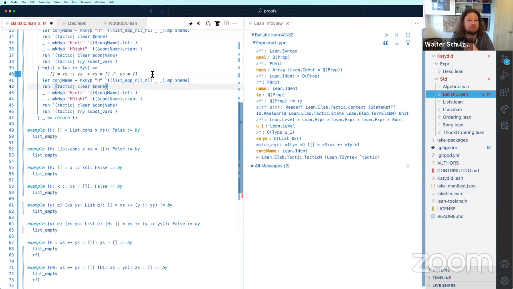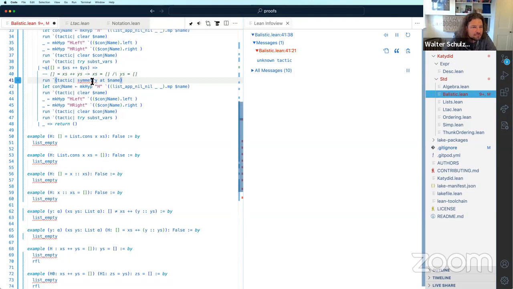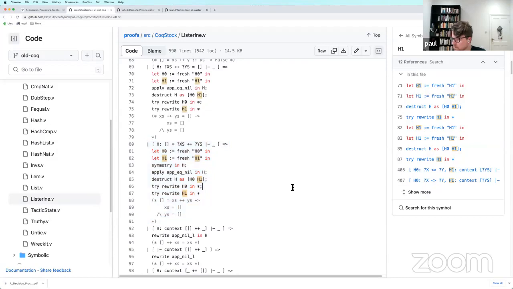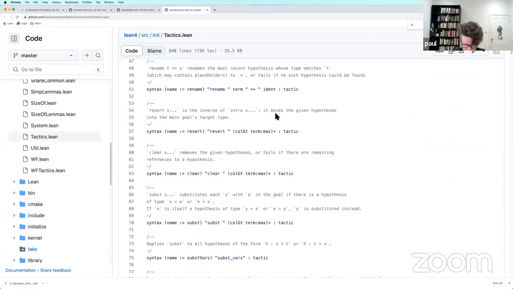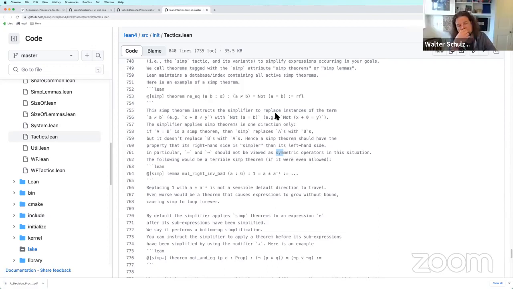So now, oh yeah, we need to do symmetry in that. Symmetry at name. But we don't have symmetry tactic. What's it called? No, there's no syntactic. It must be called something else. I feel like we've run into this before.